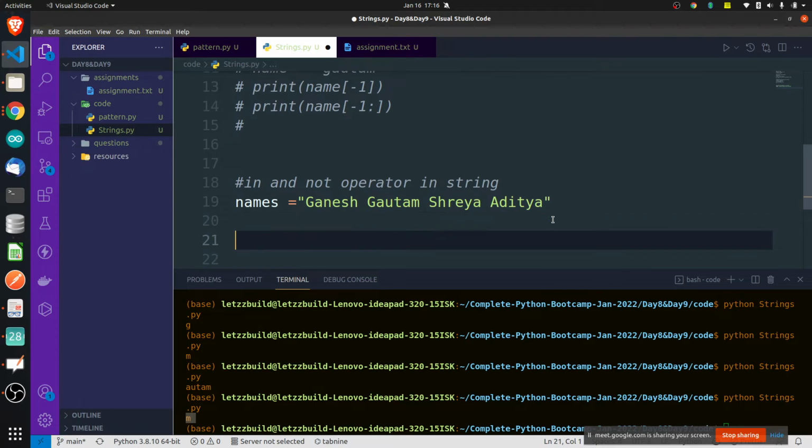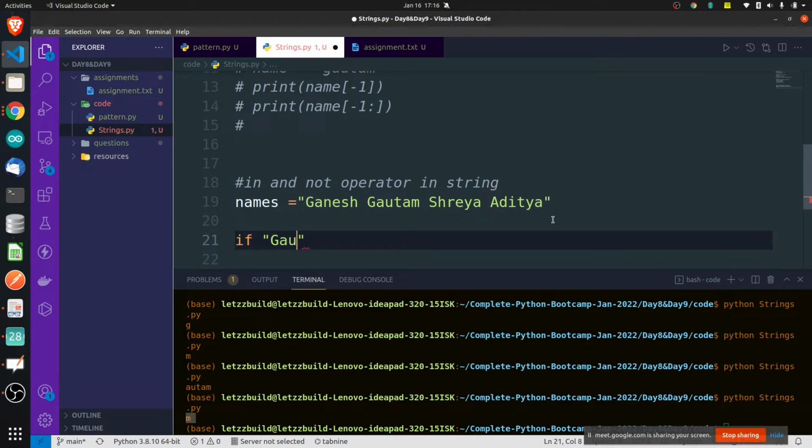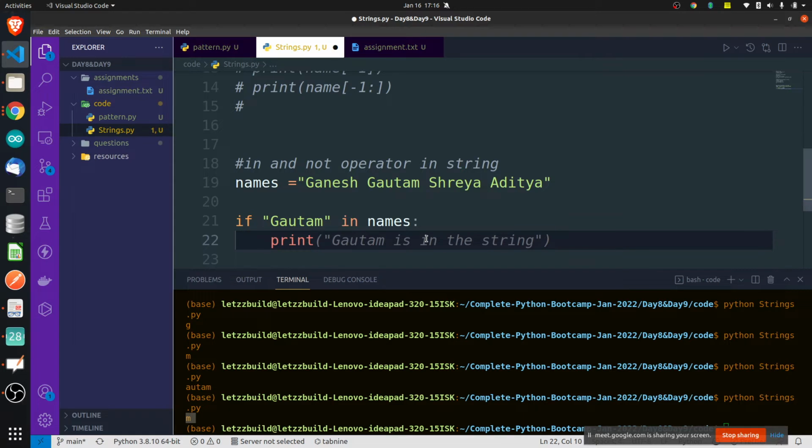How to check? You can check something like this. If the Gautam string is in names, then you can say true, Gautam is there in this string. Else you can say Gautam is not there in this string. Now it will print Gautam is there in this string. So the in operator is basically used to check whether something is there in a string or not.